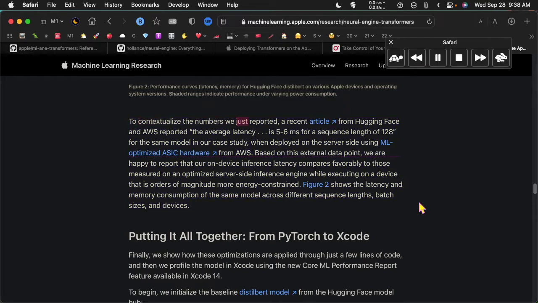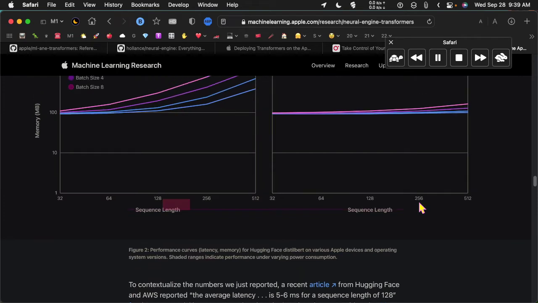Numbers we just reported. A recent article from Hugging Face and AWS reported the average latency is 5-6 milliseconds for a sequence length of 128 for the same model in our case study, when deployed on the server side using ML-optimized ASIC hardware from AWS. Based on this external data point, we are happy to report that our on-device inference latency compares favorably to those measured on an optimized server-side inference engine while executing on a device that is orders of magnitude more energy constrained. Figure 2 shows the latency and memory consumption of the same model across different sequence lengths, batch sizes, and devices.